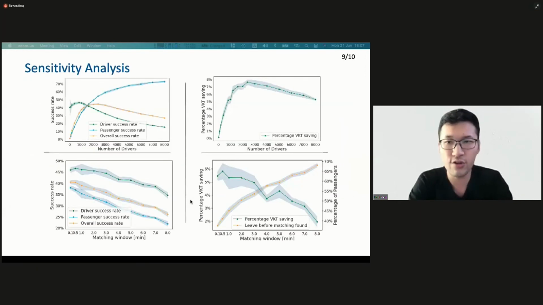Here we further show some sensitivity analysis regarding different levels of driver supply, and one of the key operational parameters, the matching window, and the number of drivers. So for a given demand level, 2,000 passengers in this case, when the supply level is low, as we can see here, the overall success rate, the yellow curve here, is low. And as the supply level increases, the overall success rate increases as well. But after some point, in this case around 2,000, the overall success rate starts to drop. This is because many drivers cannot find matching, since 2,000 drivers and 2,000 passengers is almost a 1-to-1 ratio already.